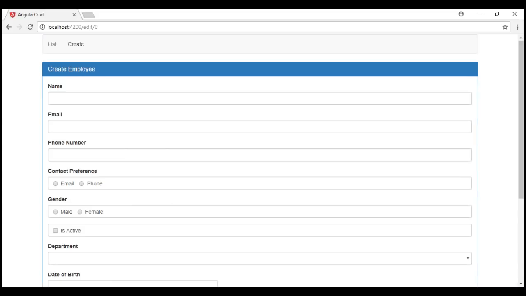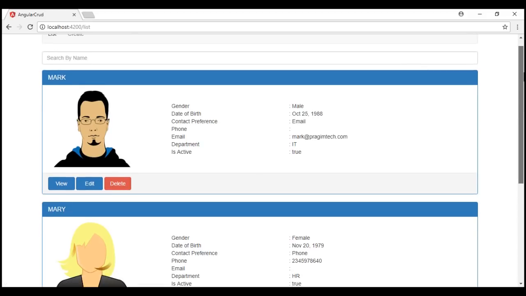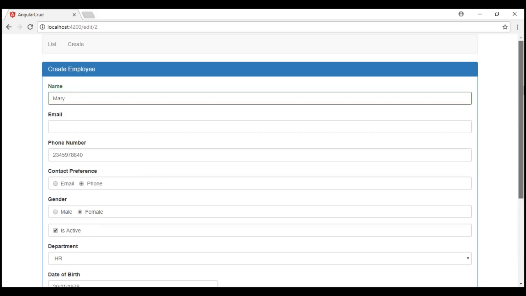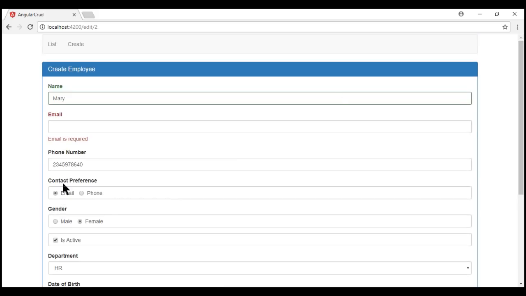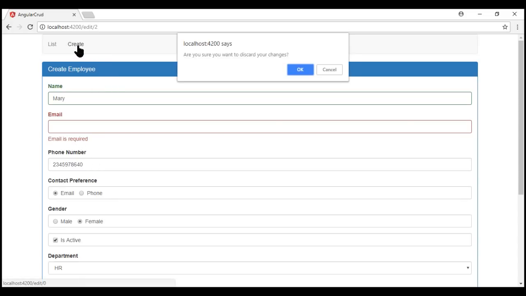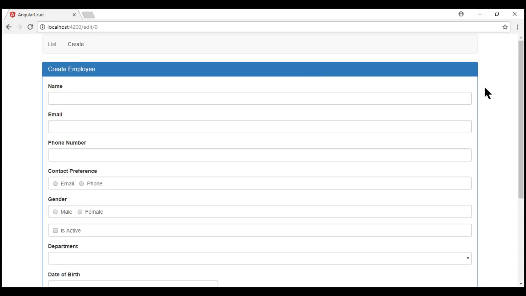Now let's quickly test our fix. First, let's navigate to the list route, edit one of the employee details. Let's change the contact preference to email. We see the validation error. Now let's navigate to create a brand new employee. Click OK. Notice now we don't see previous validation errors.